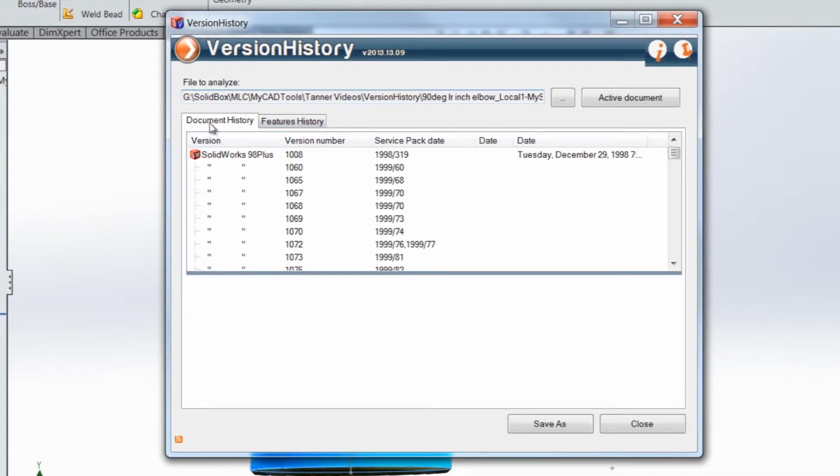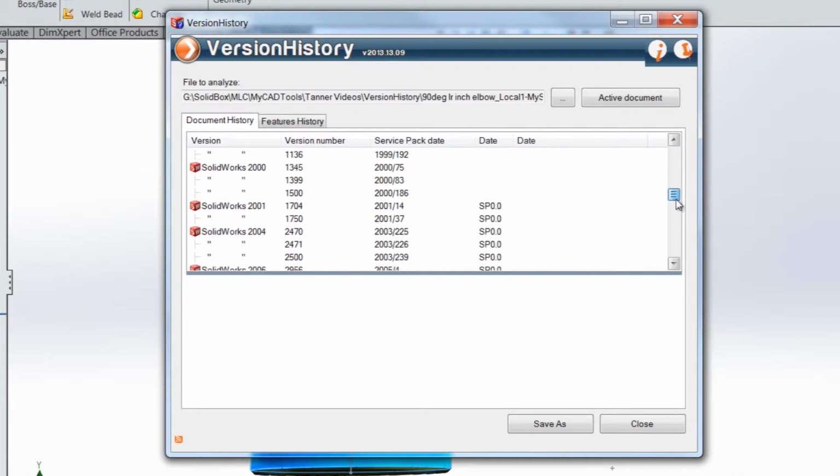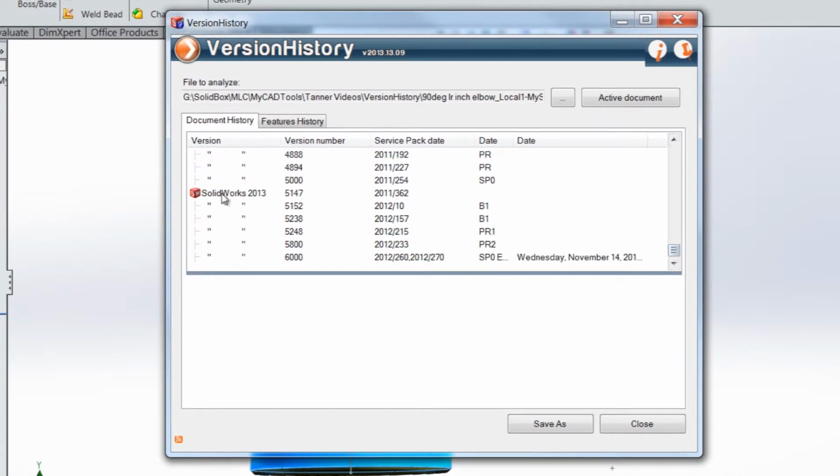And you can see right here we have our document history and an entire list of all kinds of information, including the version number, service pack date, the date, and then another column for a date which shows the modification or creation date. So this is a really old part. You can see it was created in SolidWorks 98+. We're going back quite a ways there. But if we cruise down, you can see that it was converted into SolidWorks 99, SolidWorks 2000, 2001, 2004, etc. All of this information is here, and it correlates specifically to this part. So our last entry is a SolidWorks 2013 version, and that was on November 14th, 2012.